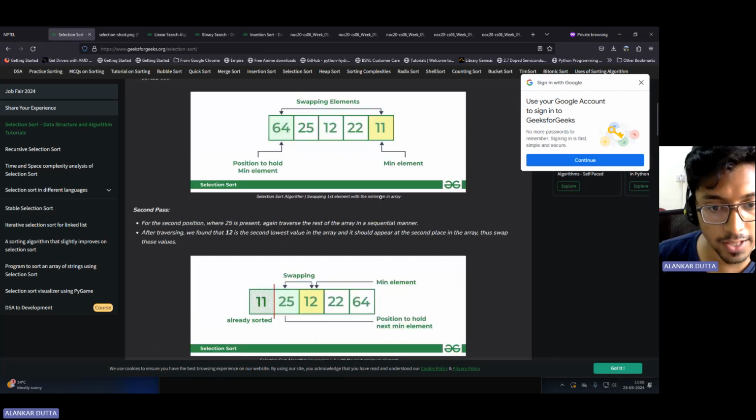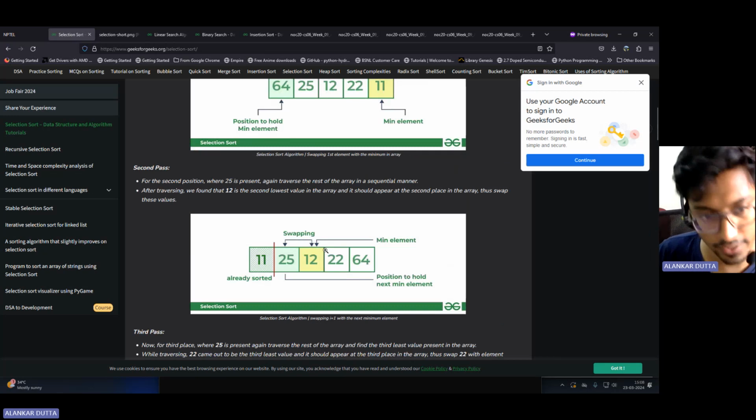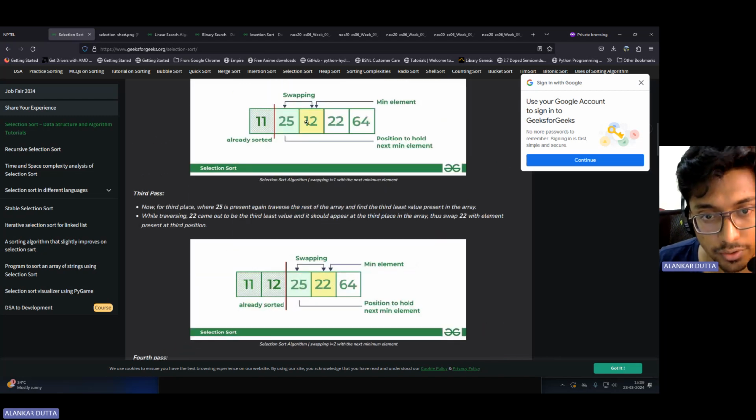Then you go to the next, and you have one less element to sort compared to the entire size of the array. Now you start with the second element, which in C is index 1, and the value is 25. You again keep comparing and finding the smallest element, and out of the remaining 4 elements, the element at index 3 is the smallest, which is 12. You swap these, so 12 and 25 get swapped. Now on the left, 2 elements are sorted and in their correct position, and 3 elements still need to be sorted.